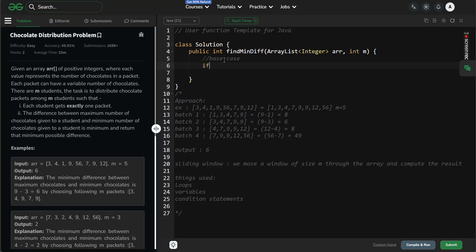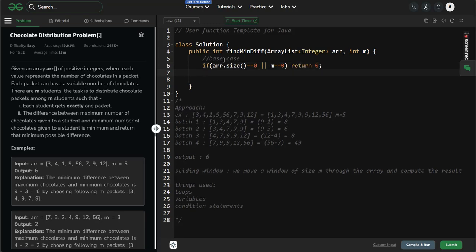So before computing, just handle that case. We get the length of the array list using the size method. If size is equal to 0, or the number of students is equal to 0, in either case the output will be 0. So over. Now the actual logic is going to be implemented. We saw that first we are going to arrange that in ascending order.